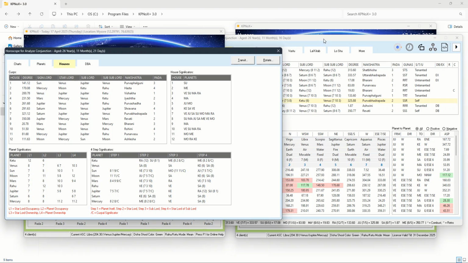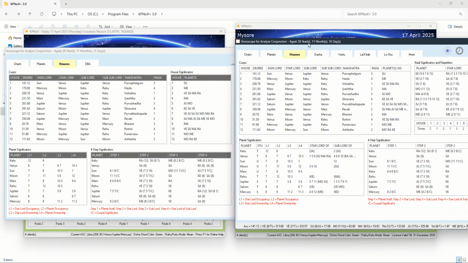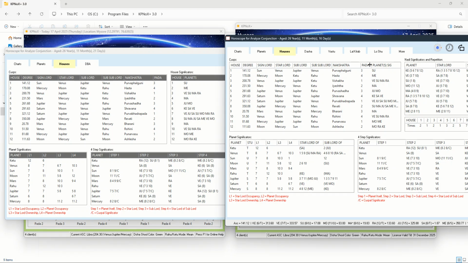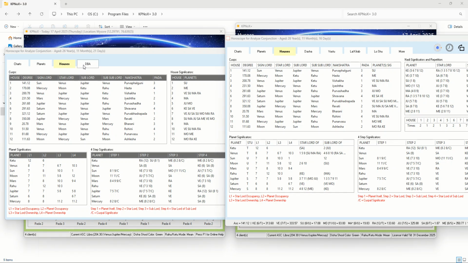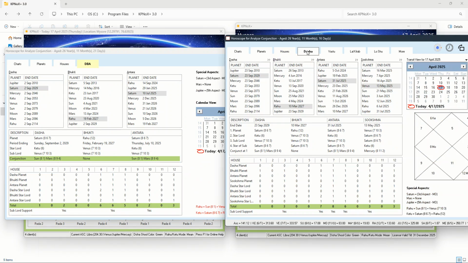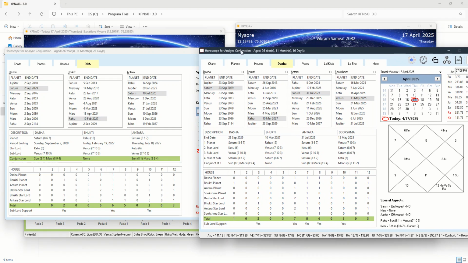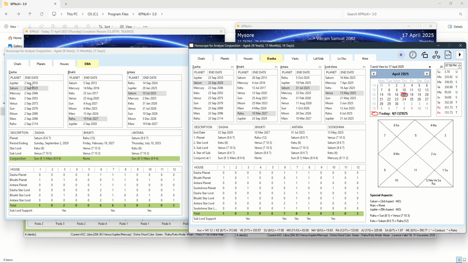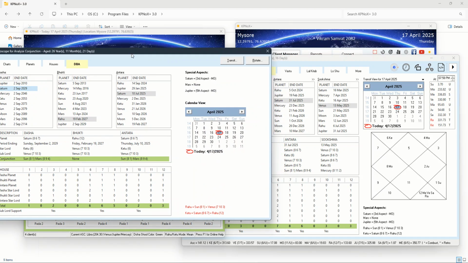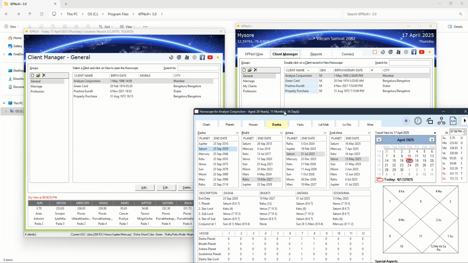Same way you can just see under houses. There are a lot more details that are getting captured here. And even in terms of the DBA, which is referred to as Dasha here, you might find a little bit of a difference. You can see as per the calculation of Dasha here, it is 2nd September 2010. That was the end date for Jupiter, whereas in this case it is 23rd September 2010. So some minor changes here and there. But apart from that, you will find that the data has been migrated.